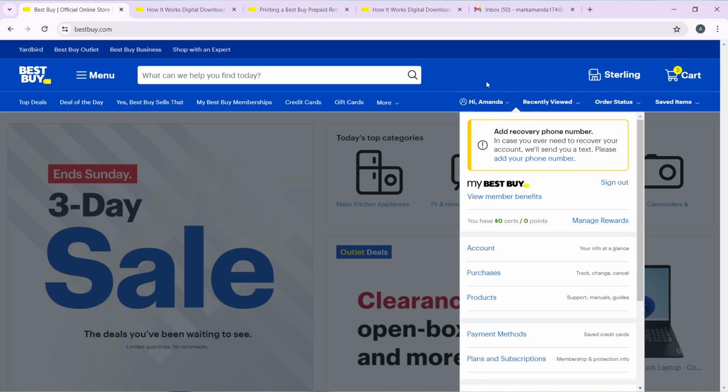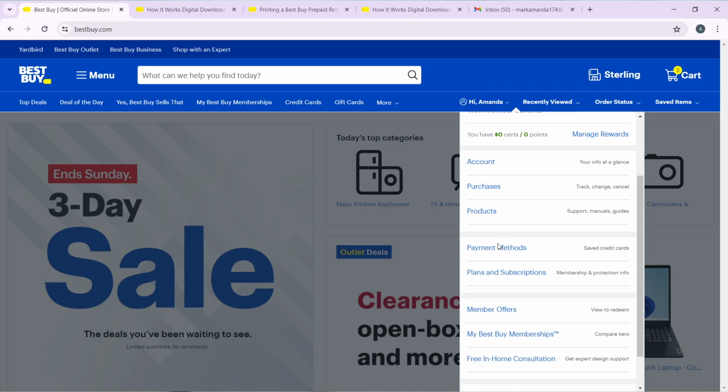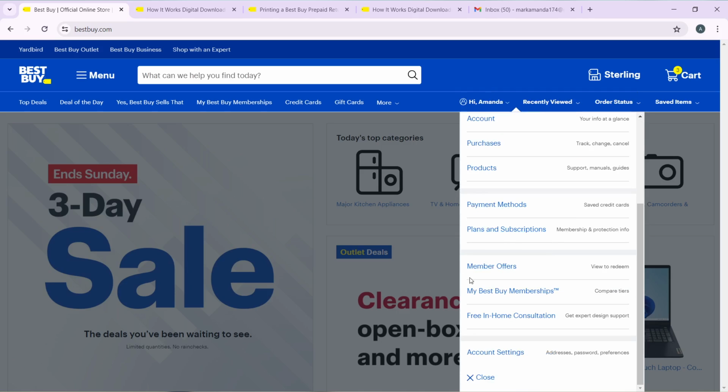that has extended options. So in here you have account, purchases, product, payment method, plans and subscriptions, member offers, my Best Buy membership, down to account settings. Now click on account settings and that's going to take you to the account settings window.